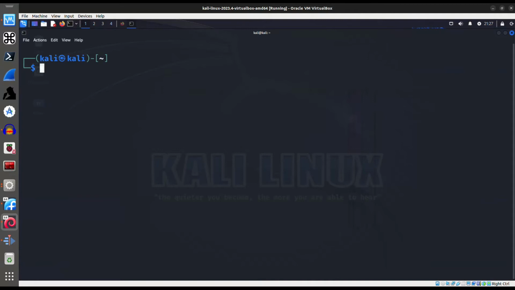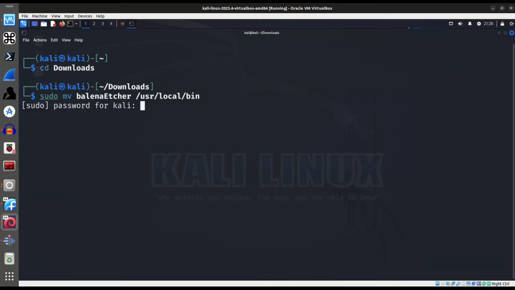So in order to accomplish that, let me cd back into the downloads directory. I am going to move Balena Etcher into /usr/local/bin. This could be a different location on your system, but I'm moving it into this location because this is a location in the file system where any user can basically run this. They can run any binary that is located in this directory. So if I hit enter, it's going to ask for my password, and now it's no longer in my downloads directory, and it has been moved to /usr/local/bin.